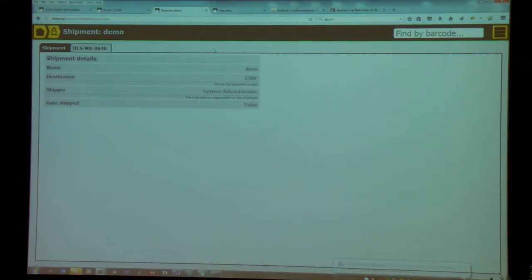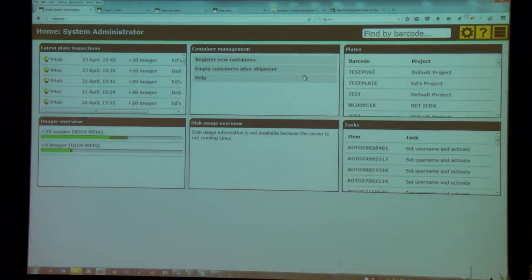That's about everything to be said about shipping, except that when you come back, there's still some work to do. So we can come over to our homepage here, and when we get our Dewar back, we need to unpack it, and we need to tell IceBear that all of these containers, all these pins are now washed and ready for reuse. So we can do that.